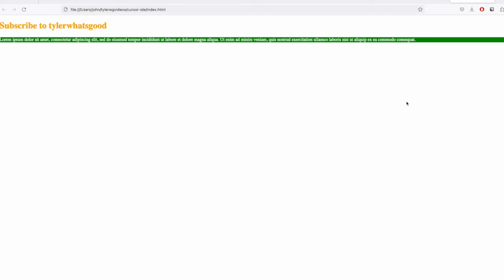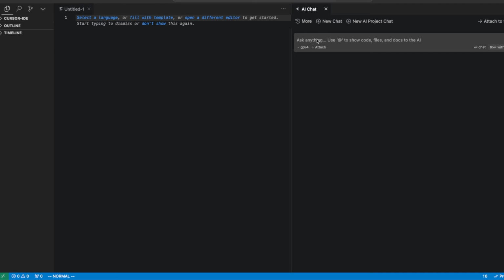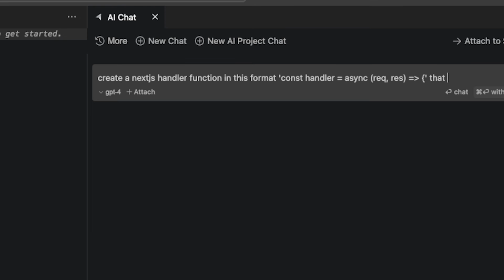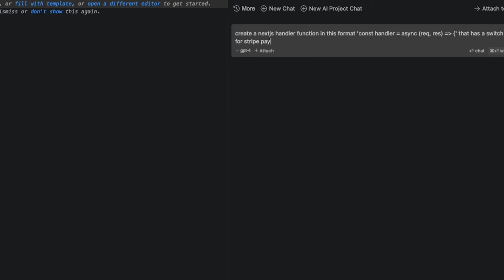Let's maybe write some JavaScript. The last thing I want to try is maybe a more real world type of project where, let's say I want to add some sort of payment stuff to a project, and I'm going to use Stripe for that. So I'm going to say something like create a Next.js handler function in this format that, and let's just be kind of vague here, has a switch statement for Stripe payment webhooks. Let's just see what happens here.